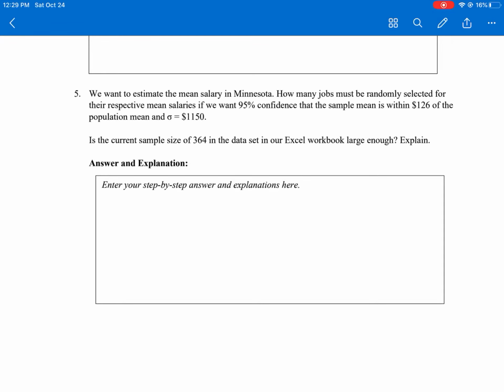Okay, so how to find n, that was in module 3, part 2. We discussed how to do that.